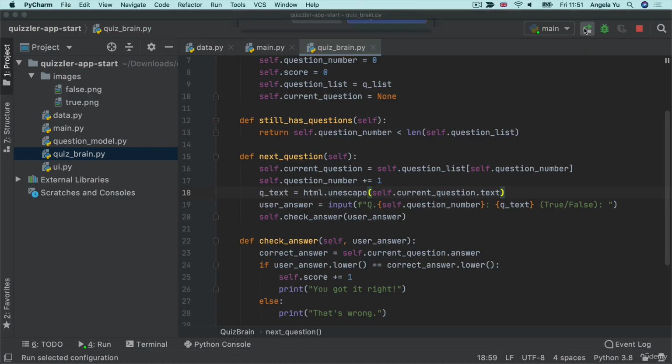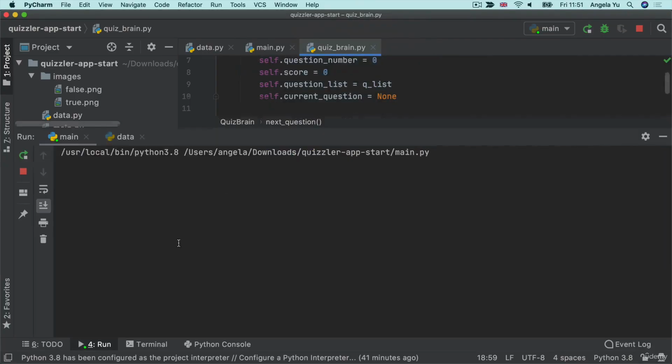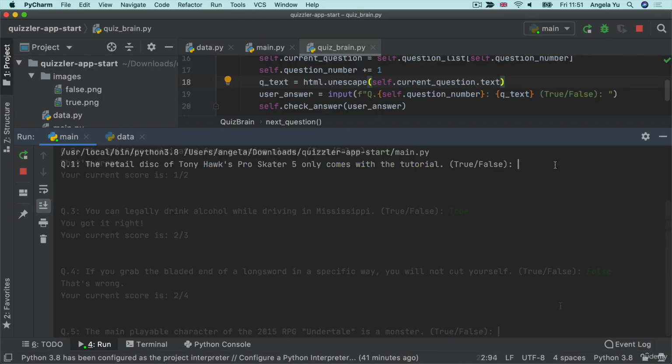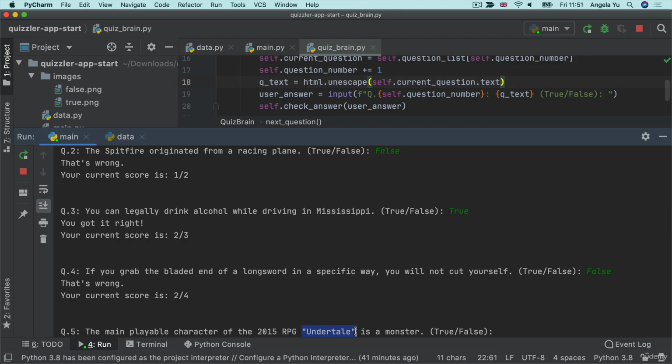And now if I run this code again, you can see that this time, no matter what is inside the string, say an apostrophe in this case, or a double quote in this case, they're all being formatted correctly.